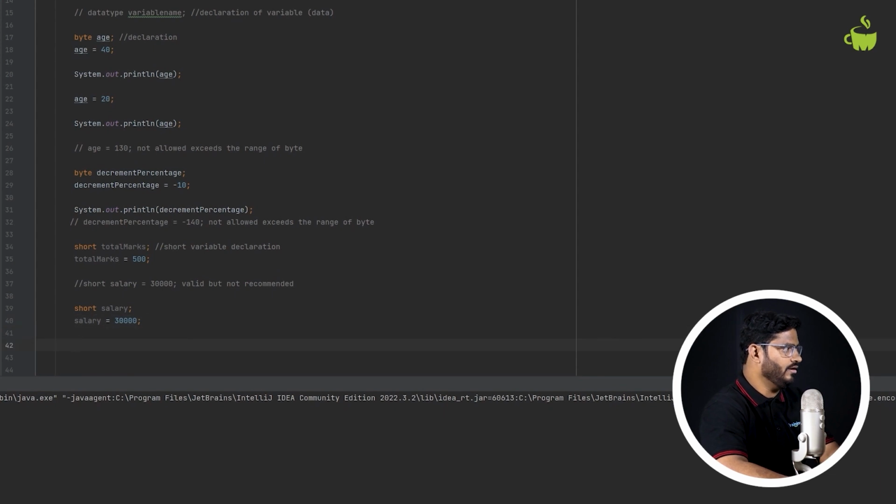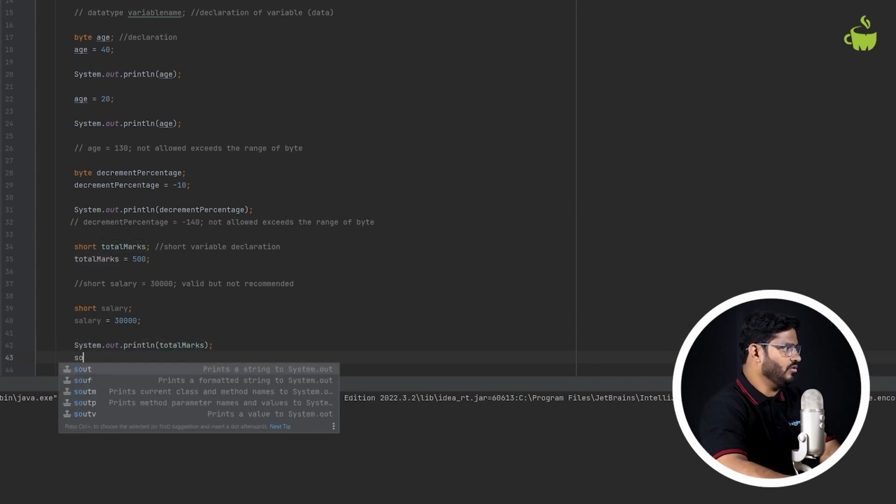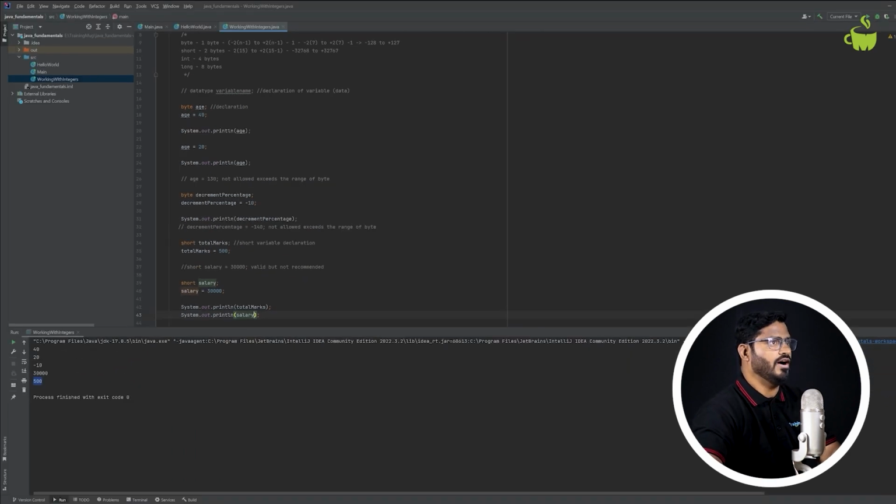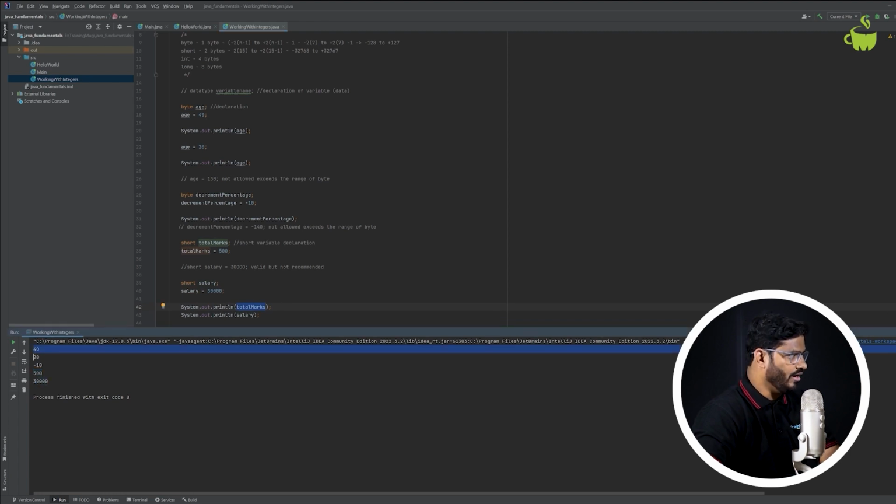Now I want to print total marks. I'll use sout, then totalMarks, and then sout and salary. Now I'll save the file and run the current file to see the output. Now you can see that I got 500 as the total marks value and then salary as 30,000. But looking at this output, I can't know what this value is all about. I want to be very descriptive and say that total marks are 500 and salary is 30,000. So how do you print this?